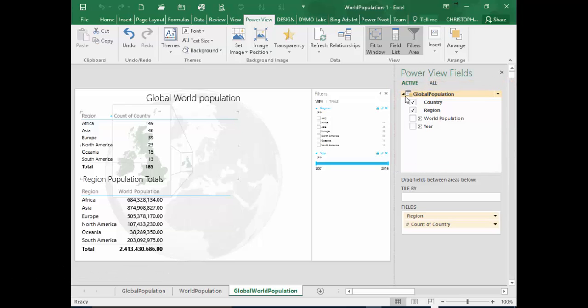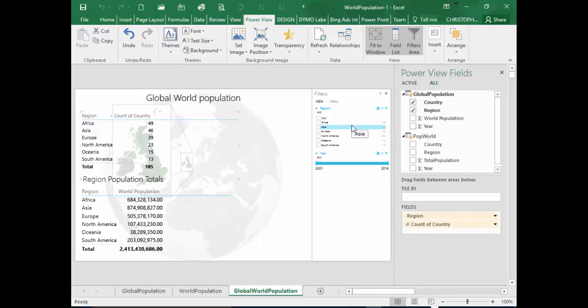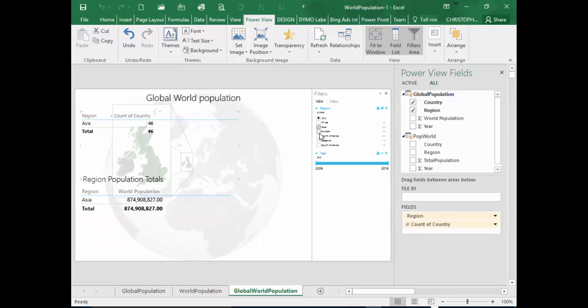I drag region from the global population to the filter view. I will drag the year to the filter view section. Next, I will expand the region filter in the same way I did previously. I click Asia, Europe, and North America. Notice both visualizations have changed.